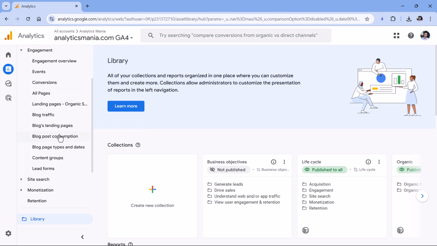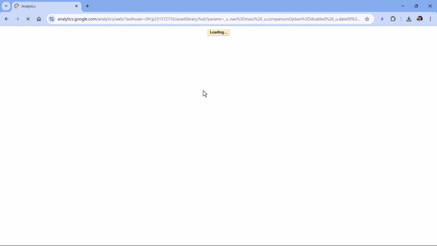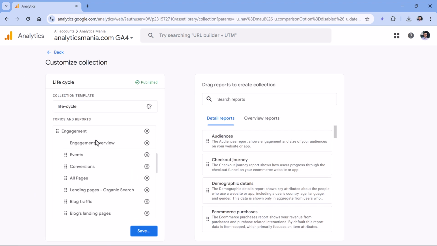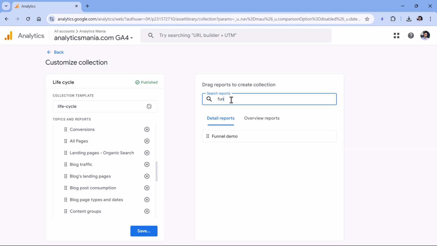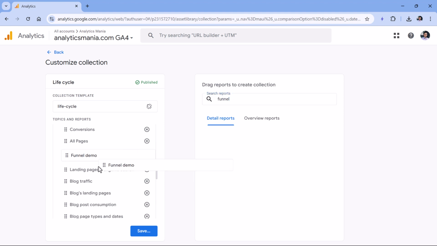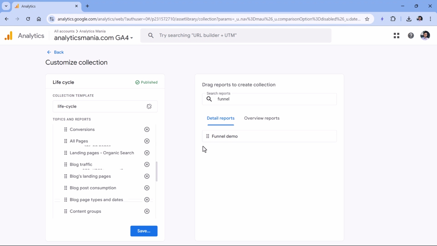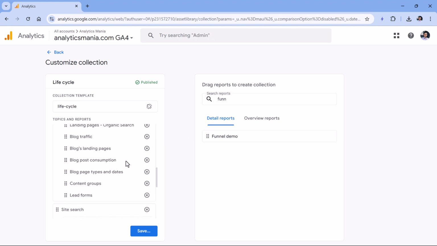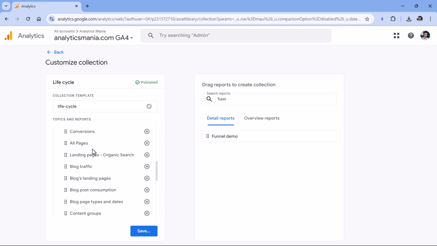I don't see it. Maybe I need to refresh it. Maybe it's a bug. Let's try again. It's not available. Maybe there was a bug in the saving process. So let me try to do that again. I will find the funnel. Then here. Well, it looks like there is a bug. Hopefully soon enough, Google will fix this. But right now, this just does not work.